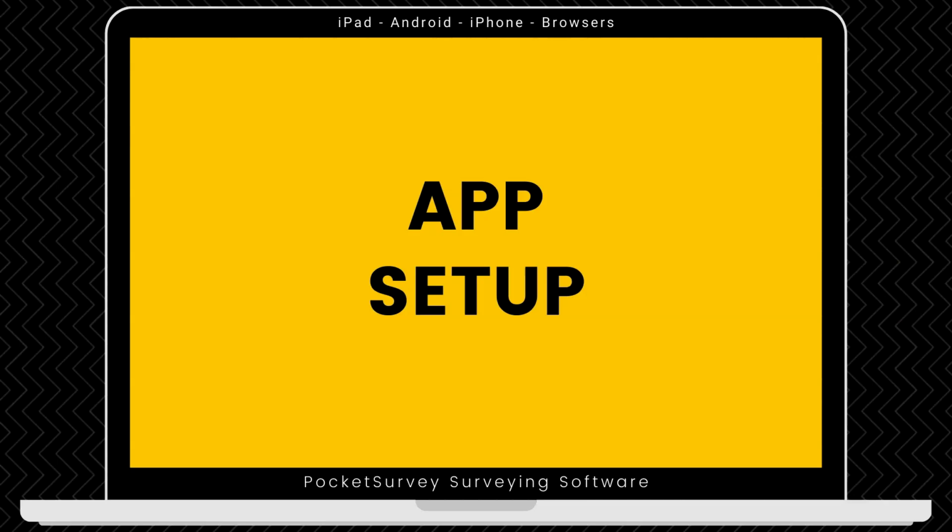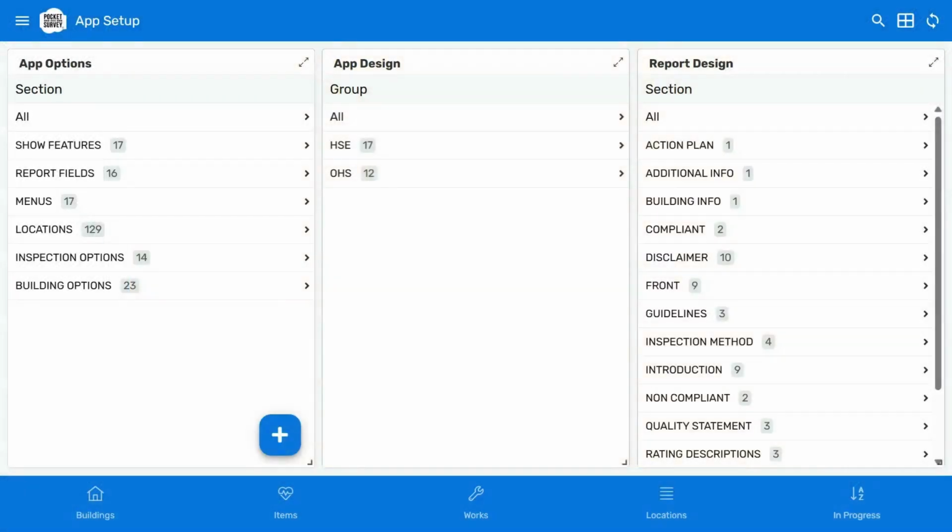The most revolutionary part of all the PocketSurvey apps is the App Setup feature, where you can customize menus and report sections to suit your needs. You will see several configuration areas. Book a personal demonstration to learn more about these features.